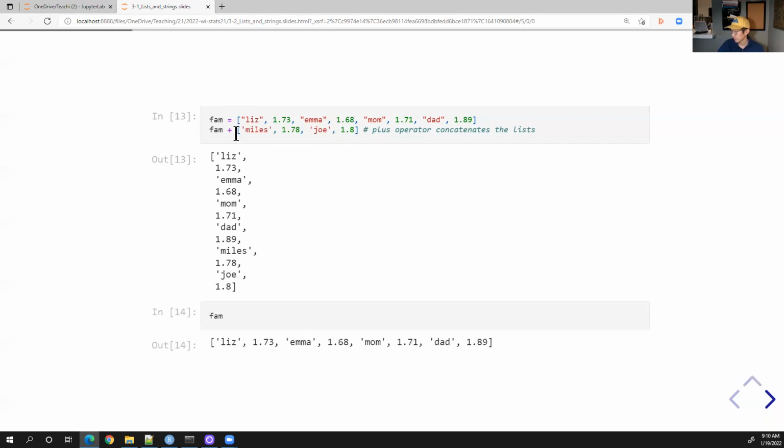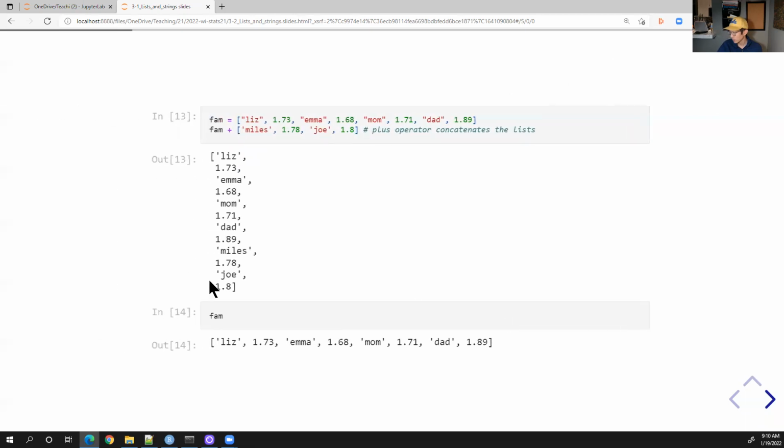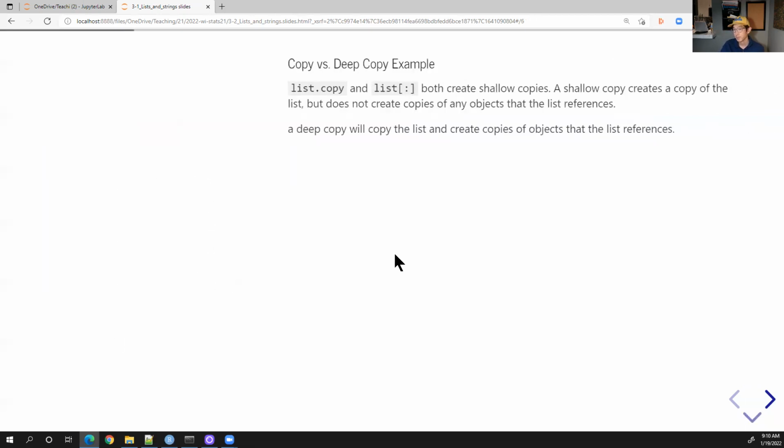But again, when you do the plus operator, the fam object is not modified itself, right? So the fam object still contains only the original 8 values. If you wanted to save it, you can save it. You have to explicitly assign it.